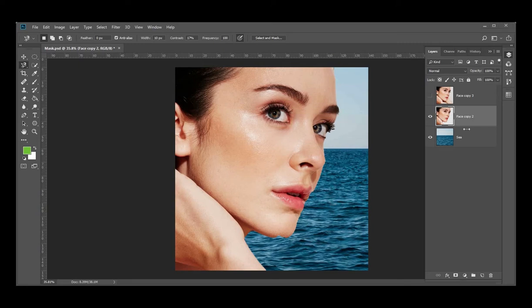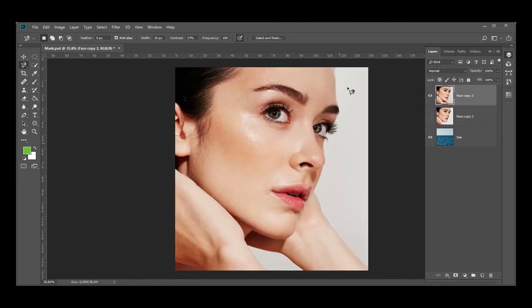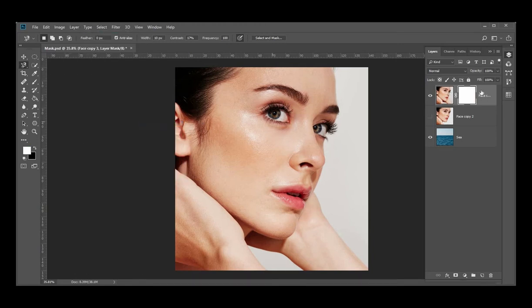So now let me hide this layer and show this one and show you the second method on this other layer. So what I will do, I will go to layer, I will go to layer mask and say reveal all, and here you see this white square. This is the mask. Alternatively, let me undo this. I can just click on the mask icon here and the same will happen. I will have now a mask.